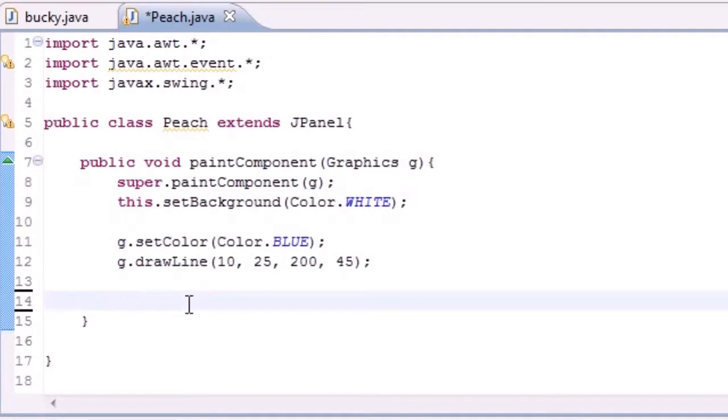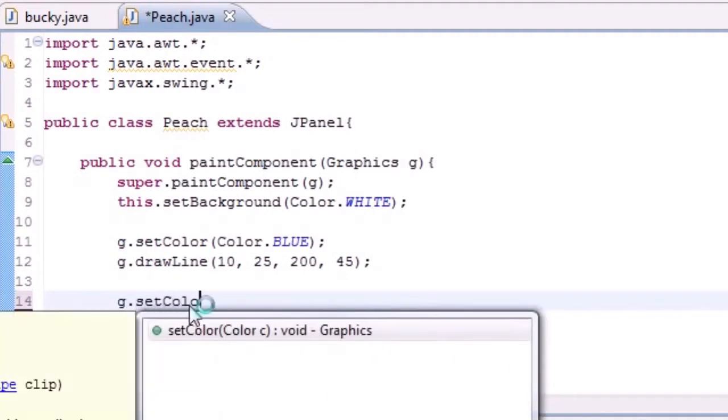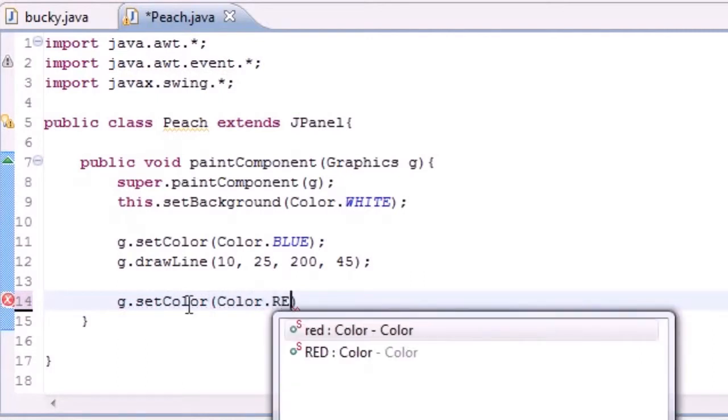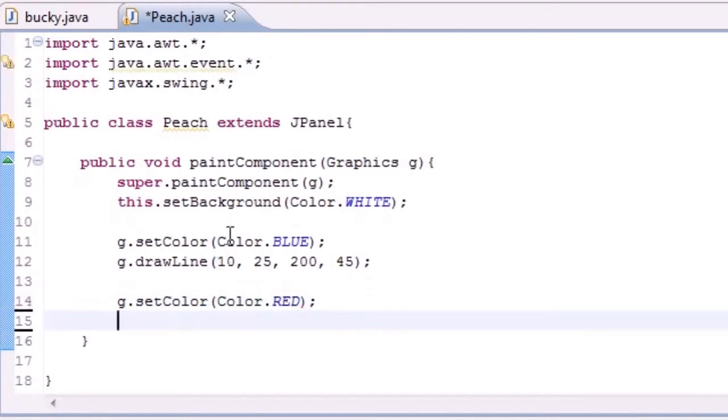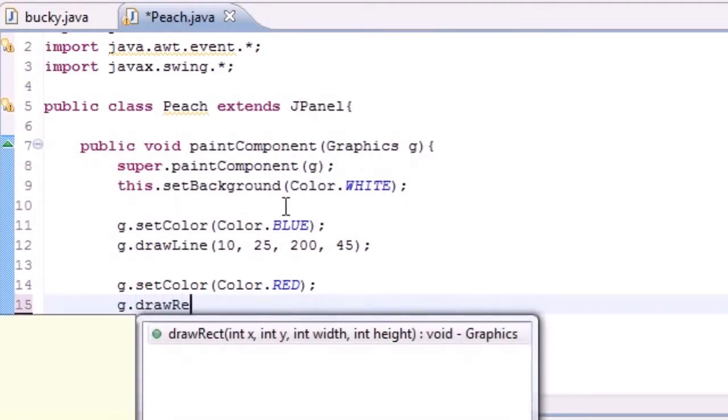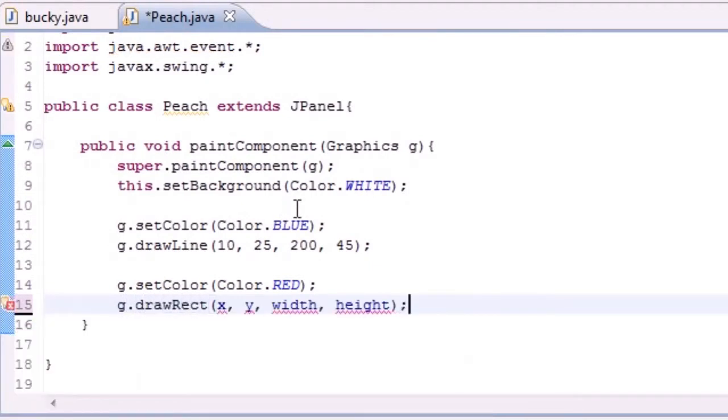So what else can we draw? g.setColor. We'll set this one to Color.red because, you know, got to mix it up a little bit. And now let's put g.drawRect. What this means is, unlike last time when we drew a solid rectangle using fillRect, this draws an empty rectangle, and it takes the same parameters as before. Let's put 10 over, 55 down. It will be 100 wide, and it will be 30 pixels tall.